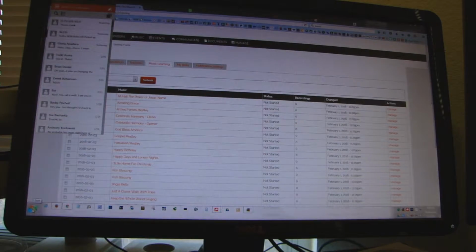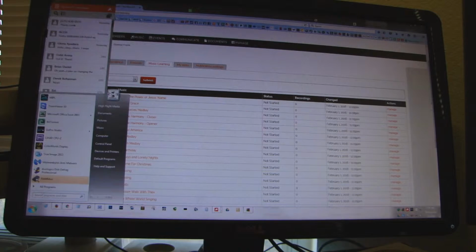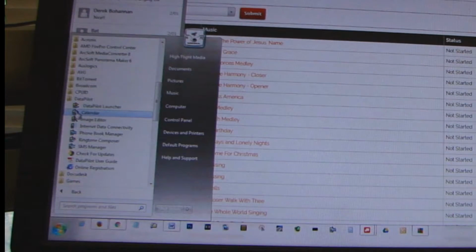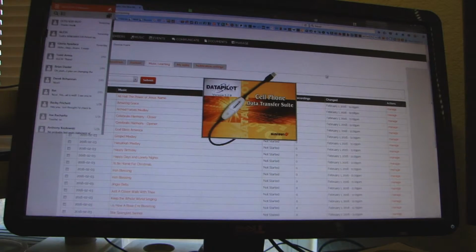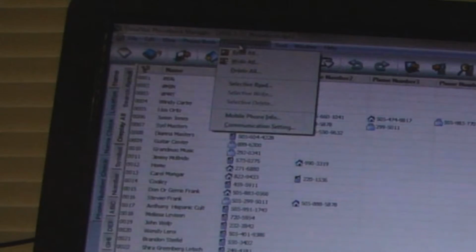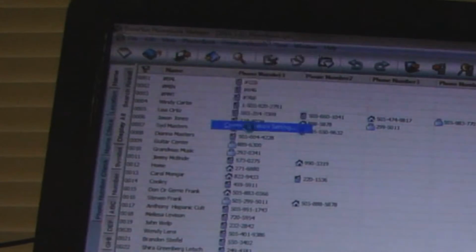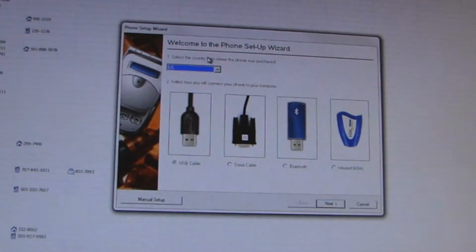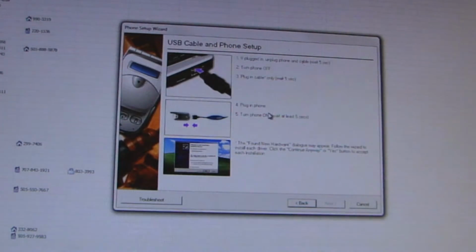First thing you want to do is open up the Data Pilot phone book. Data Pilot has a bunch of different utilities. It's got a calendar and an image editor and all kinds of stuff. But we're going to open the phone book manager. So we click on communication setting. It says welcome to the phone wizard setup. I'm using a USB cable. I'm in the United States. I click next. So now they tell me to plug in my phone.